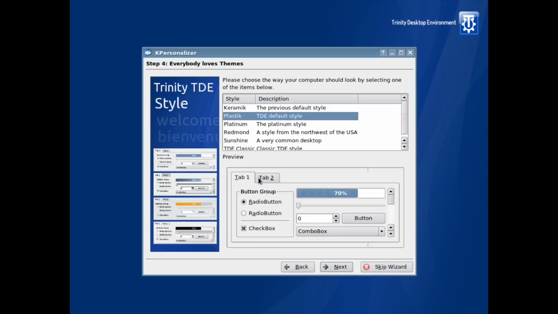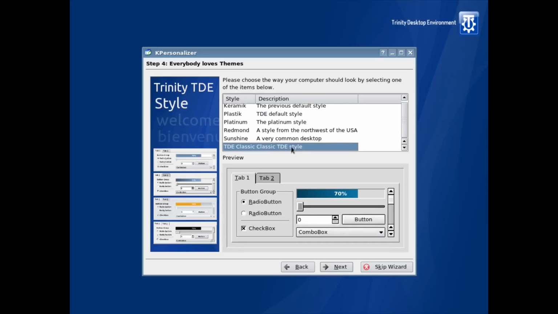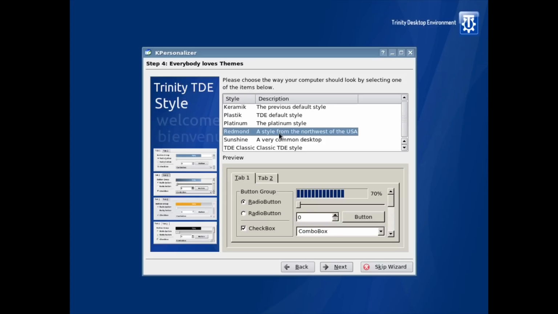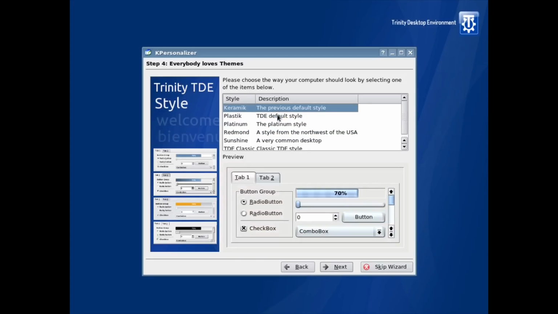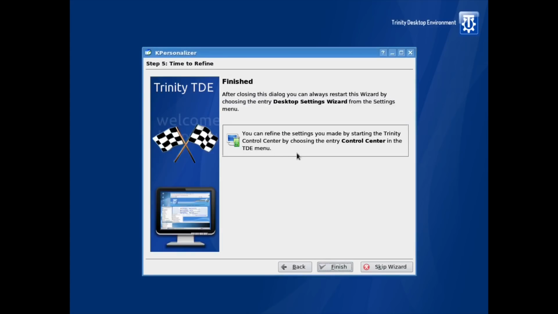Here you can choose the theme. Right now we have the plastic, which is the default theme for the Trinity desktop environment, but we have other themes as well. We have the classical Trinity, Sunshine, and Redmond, which looks very similar to our old Windows version. We have the Platinum style, again the plastic style, and the ceramic style. I'm going to go here for the default and click next. Now this is finished. We can also change these settings afterwards in the control center.